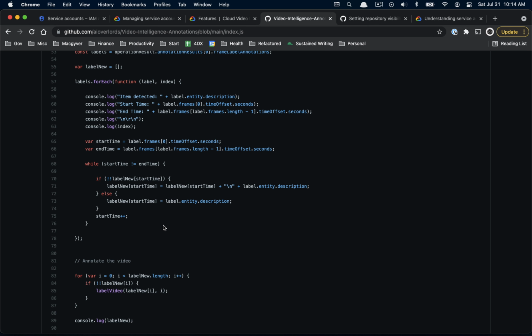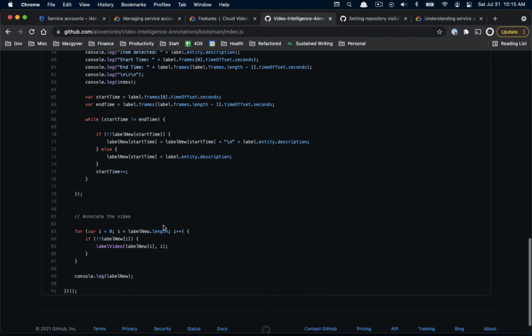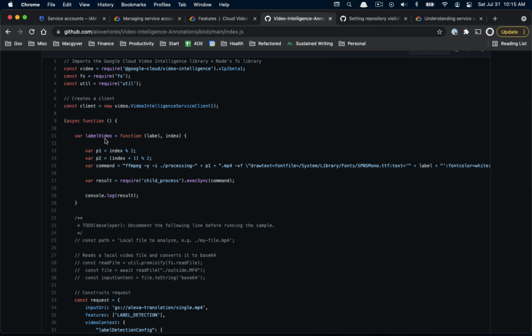And what that lets you do is take those labels and add those to the video for the correct timestamps of the video. And that's exactly what I do with this section of code here. I created a function called label video that essentially just interfaces with the FFMPEG package, and it will go through that process of adding the labels to the video.